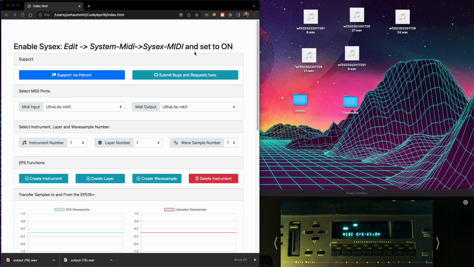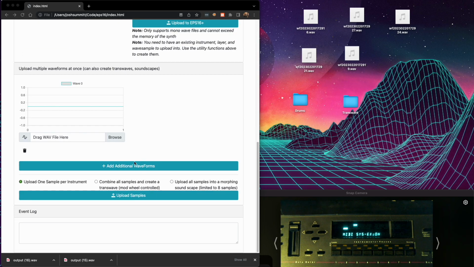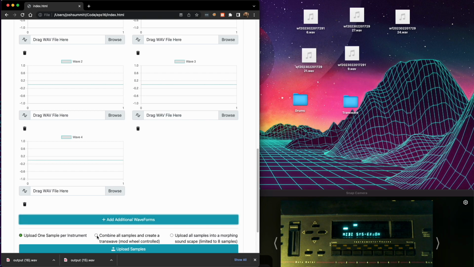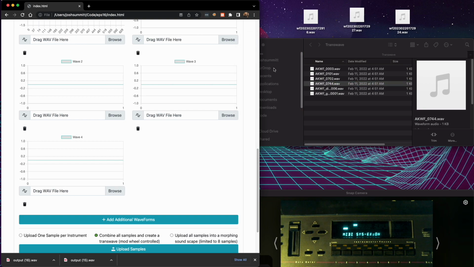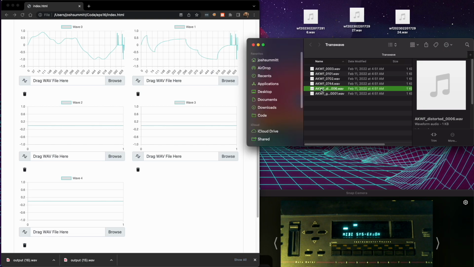One of the more interesting aspects of the Ensoniq samplers is their ability to use transwave synthesis. Building transwaves on your own can be very time-consuming, but this tool takes all the guesswork out of it and makes it really easy. All you need to do is drag as many waveforms as you would like into the tool, and it will automatically combine them together into one transwave.